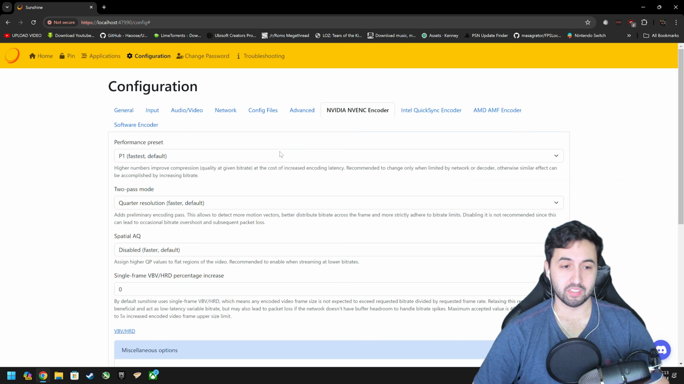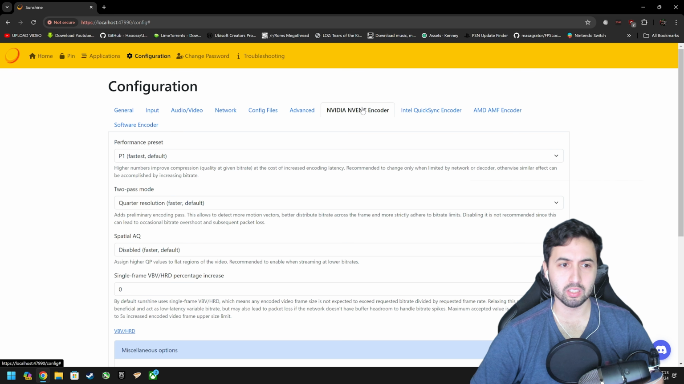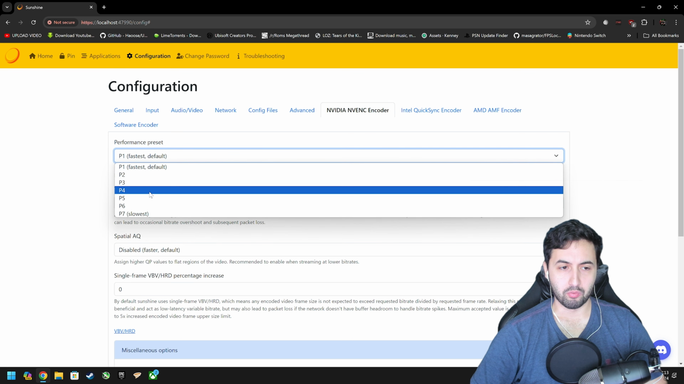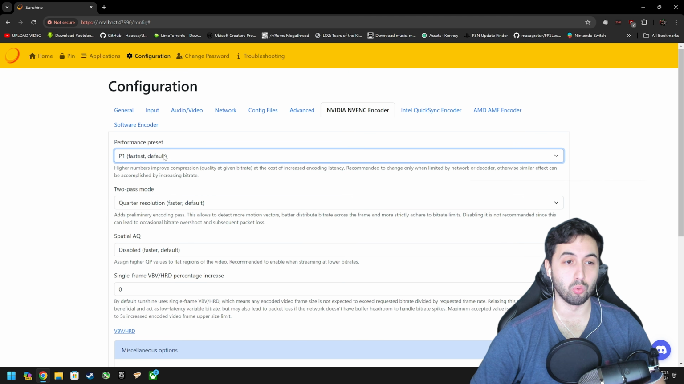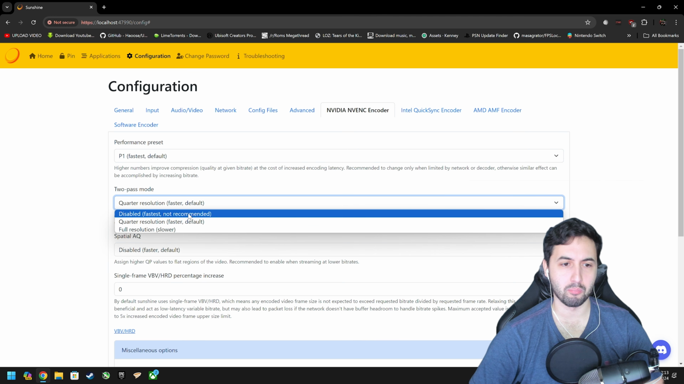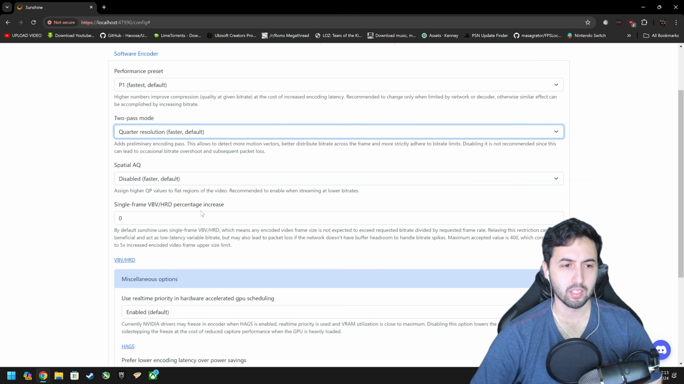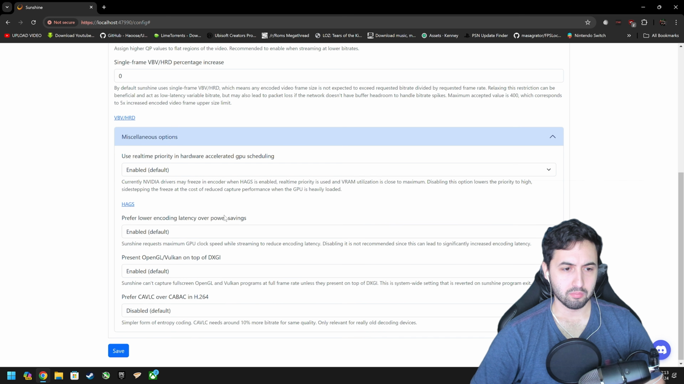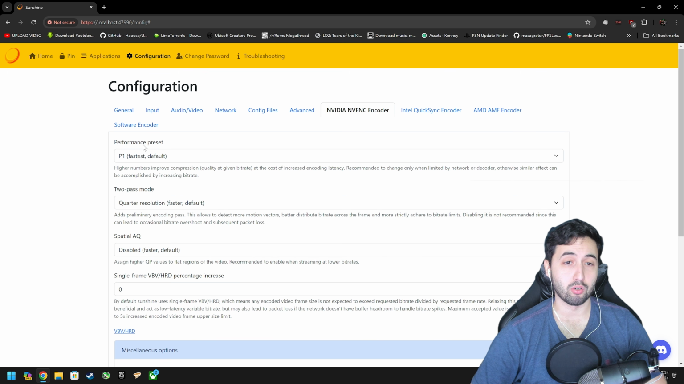Then on the NVIDIA encoder, this is very important. If you have QuickSync or AMF, same thing. Here you want to choose the performance preset. This is for how much visuals or latency you want. Let's keep it on P1. This will be the fastest. 2-pass mode, maybe disable it, but you have more pixelation. I'm going to keep it on quarter resolution, the 2-pass mode. This doesn't matter. And there's a lot of options over here that you can use if you want to. After restarting Sunshine, you should be now ready to go.